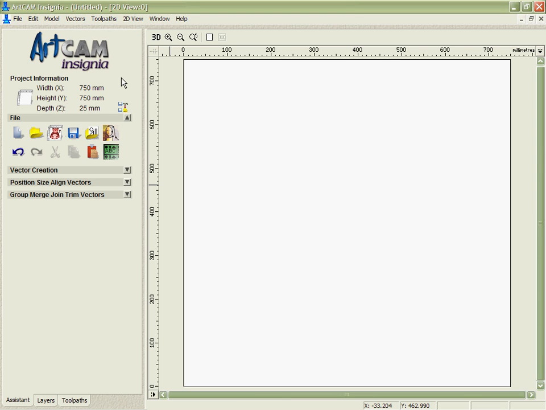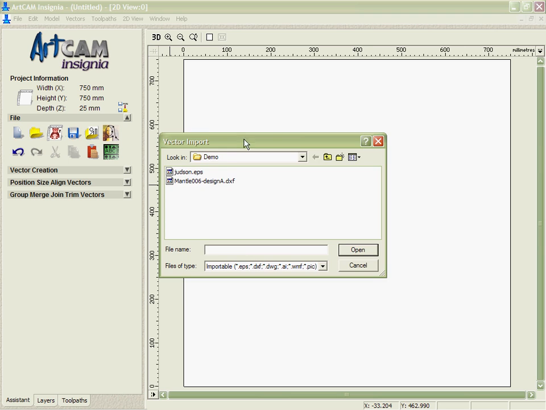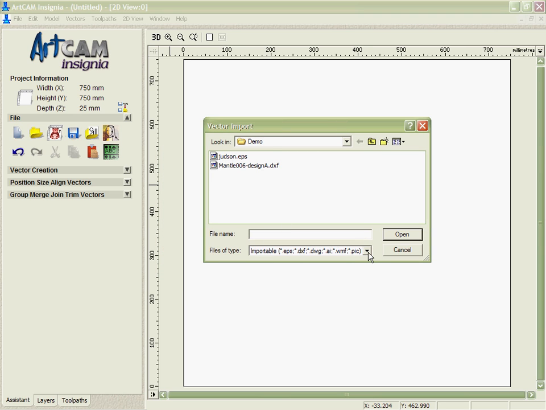When importing data sent by a customer or designed in another software package, there are a number of options in Artcam Insignia. If we click on the Import Vectors option to start with here, you can see that I have a variety of file formats that Artcam Insignia is able to recognise: EPS, DXF, DWG, both from AutoCAD, AI files from Adobe Illustrator, and Windows Meta files.